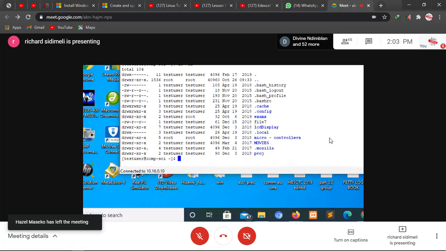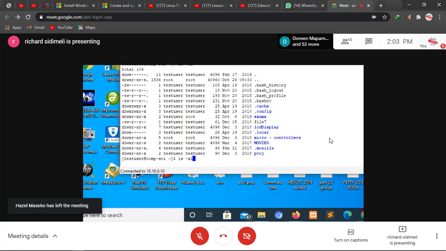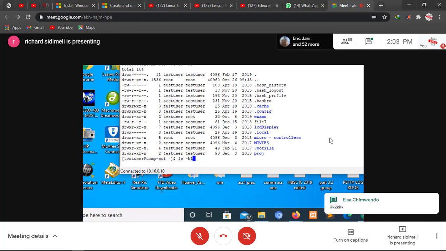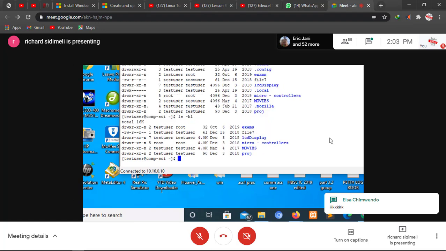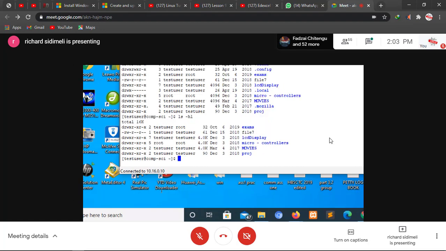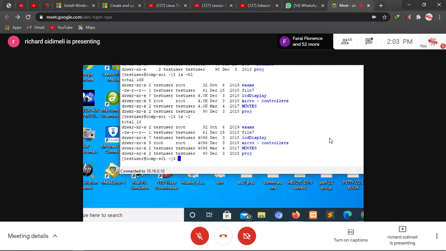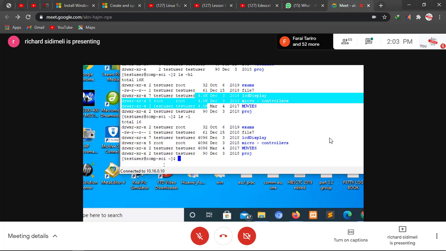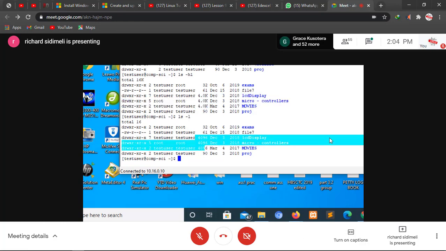Now, another much more interesting one is ls minus h minus l, and let's put an h and an l. Let's see what the difference is. You can see, okay, let's remove the h and see what the difference is. The difference is largely on the human readability of the size of the file.